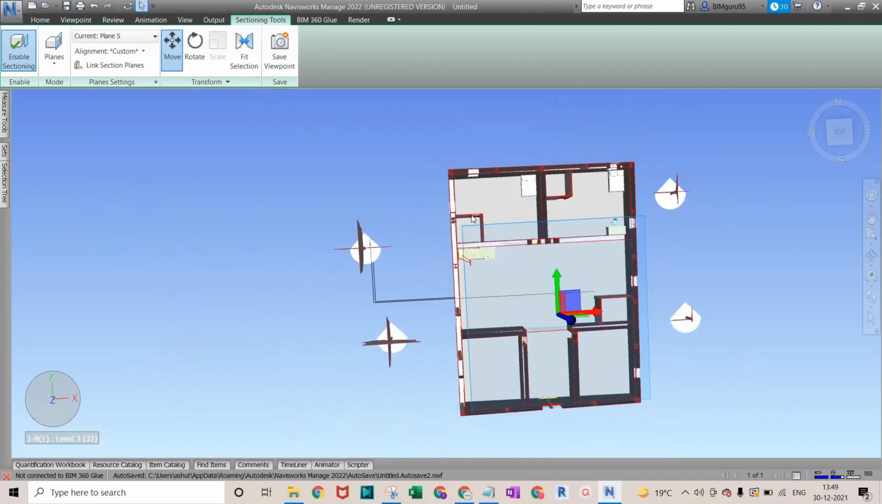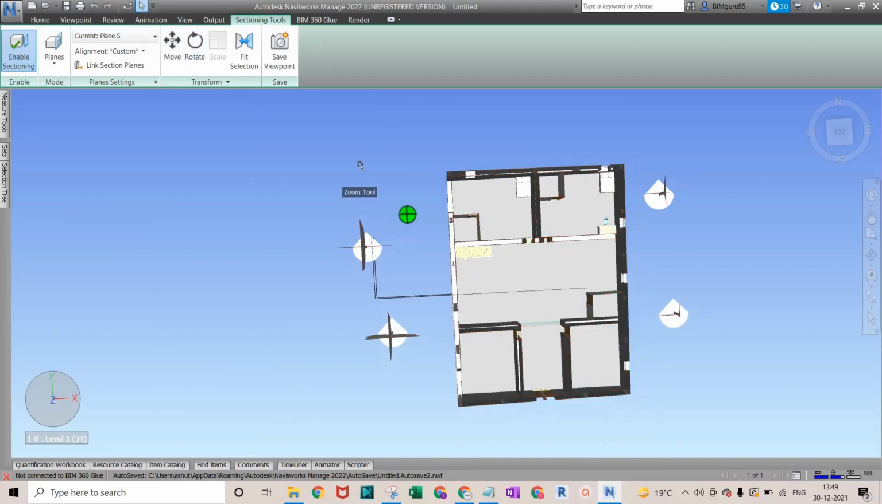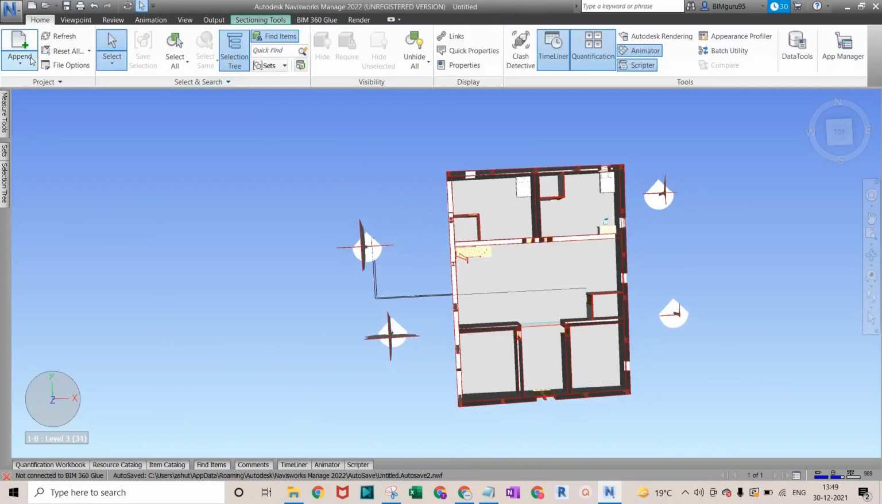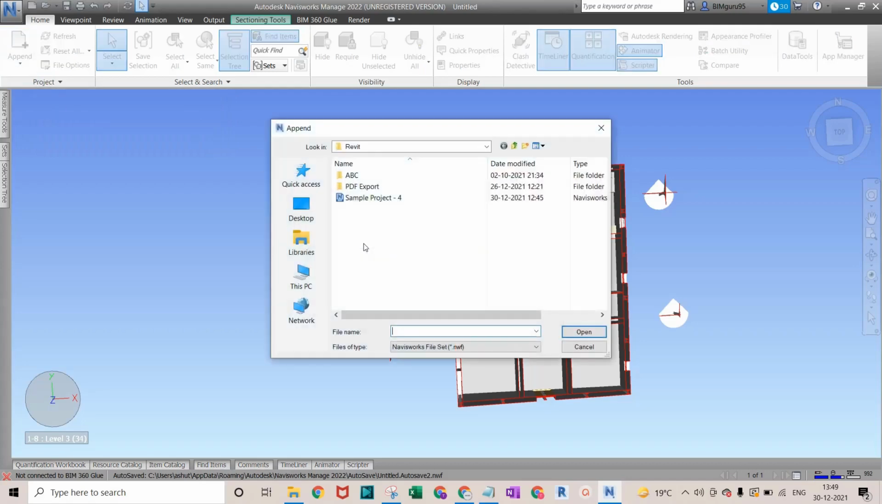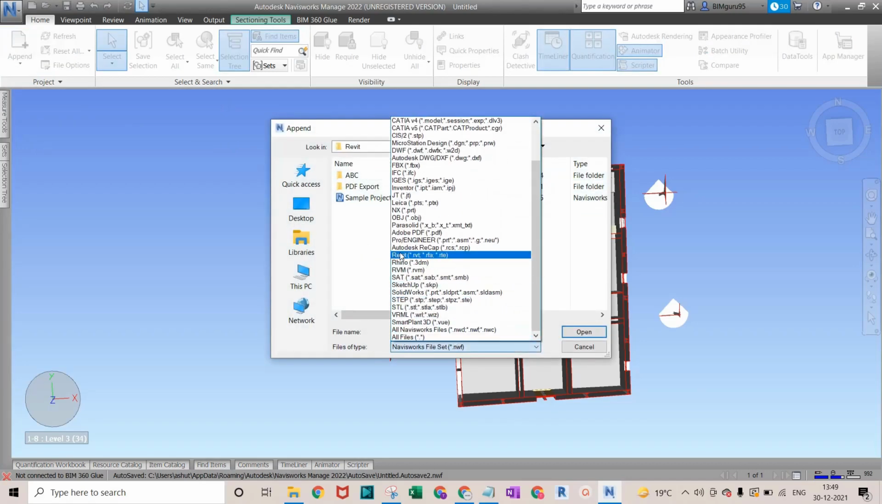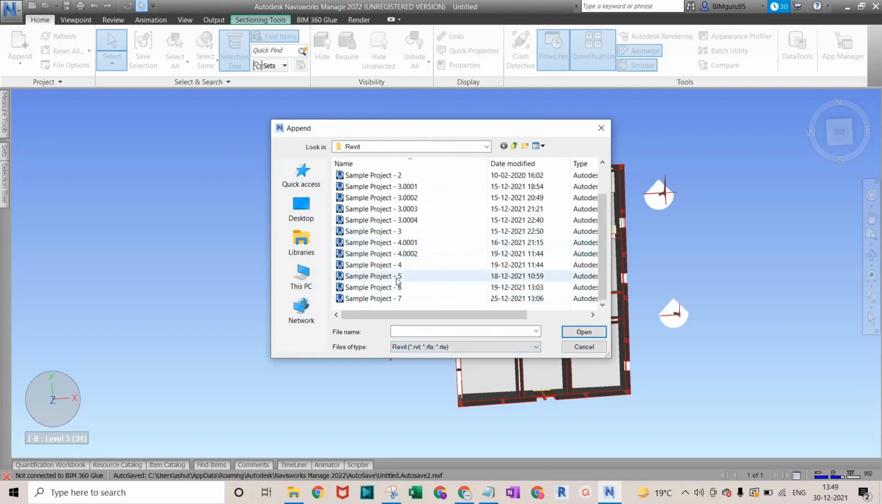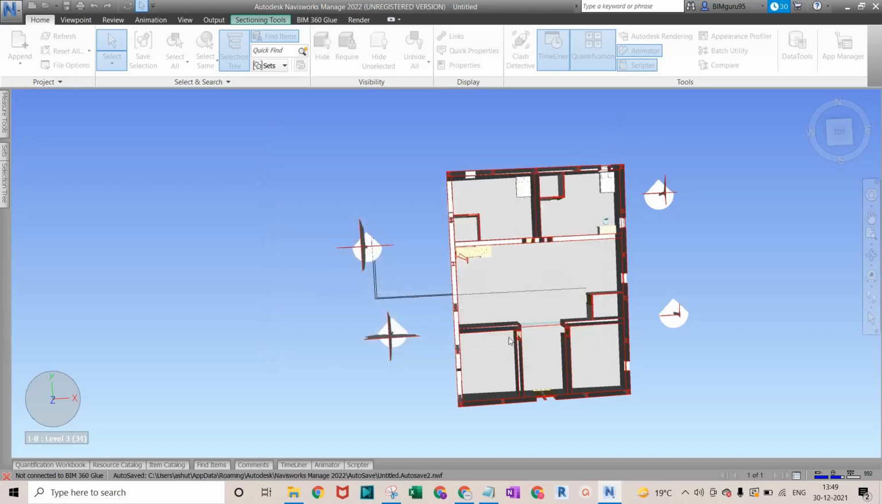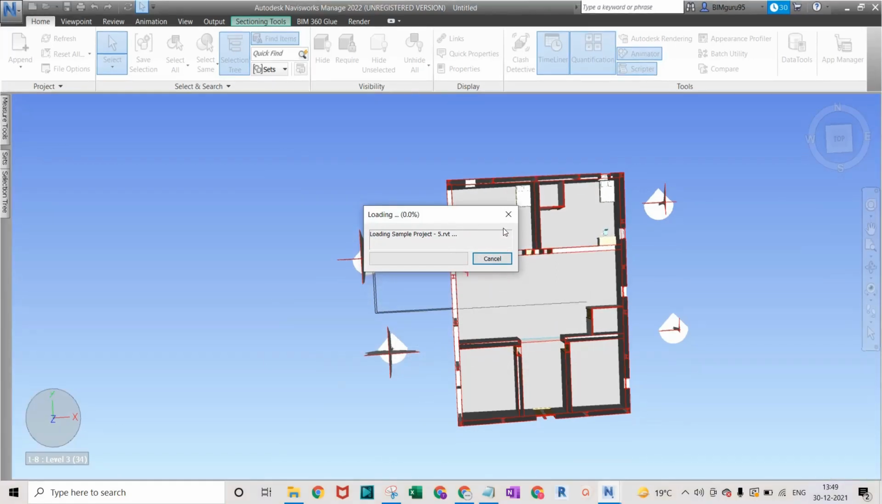If I append one more Revit model so that we can see the plumbing fixtures as well, I'll click on home, append. Let me check the Revit files. This is okay, I'll go with these three. It will take a little bit of time because we are appending the Revit files for the first time, so we should wait a maximum of 1 or 2 minutes.